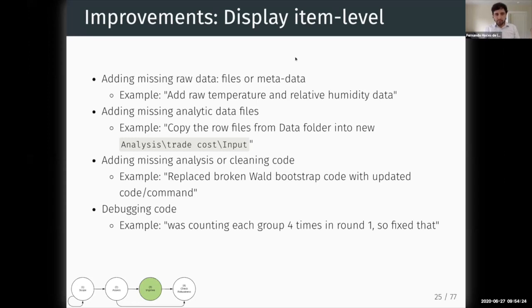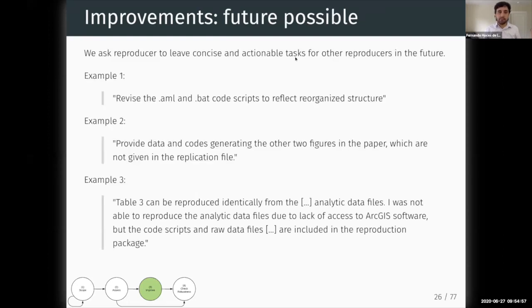For example, here's a reproducer who said that they found raw temperature and relative humidity data that they brought back into the package. They could add some analytic data files. They could add some missing analysis code. So for example, here one reproducer says that they replaced a broken Wald bootstrap code with an updated code and command. They could also debug some of the code. Here the code was counting each group 4 times, so in the first round, they fixed that.